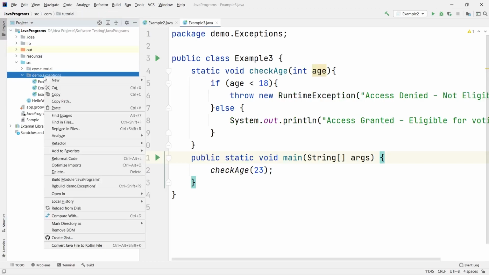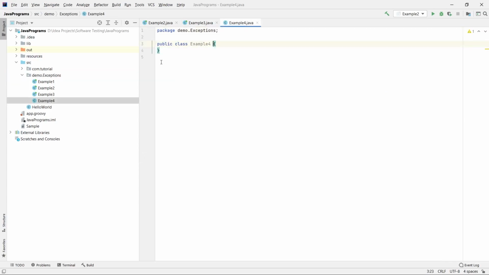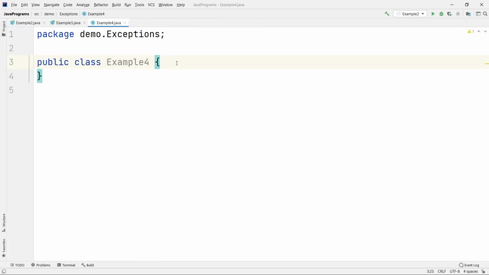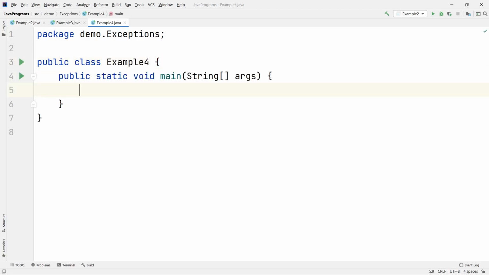I will create a new class called example4. And here in the main function, let's start our code.